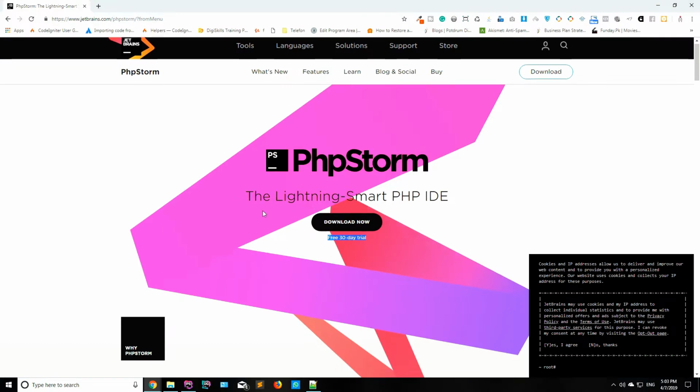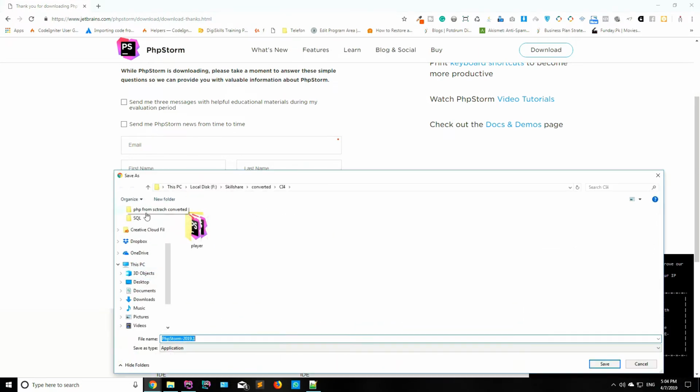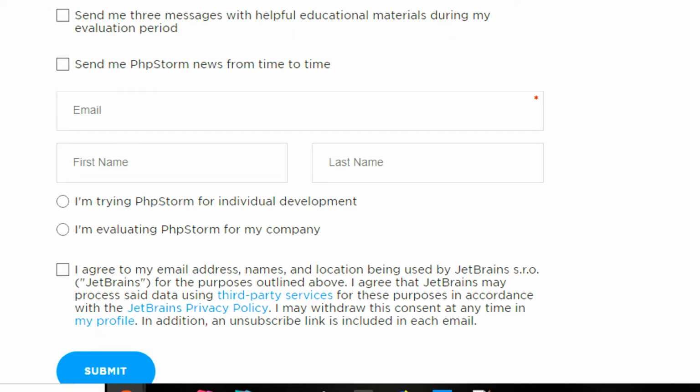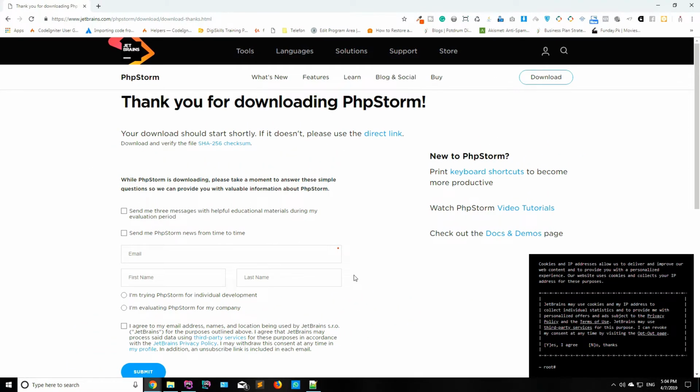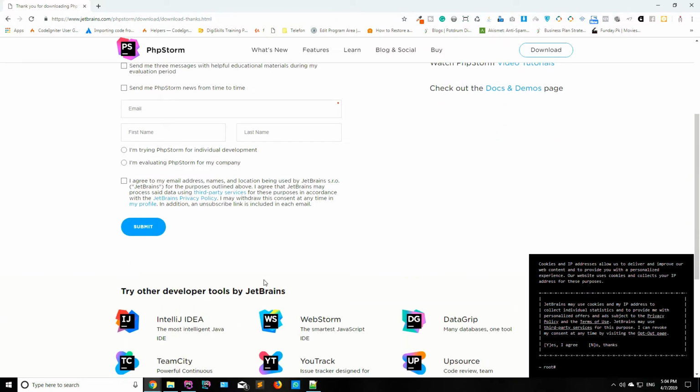Now hit the download button, and as you can see it's saying PhpStorm 2019. Make sure that while I'm recording this lecture the version of PhpStorm is 2019. You can also download an older version, it's totally dependent upon you. Once you download PhpStorm, you just need to install it on your machine. I'm a Windows user, so that's why I should download the Windows version. If you are working on Mac or Linux, you can download that version.